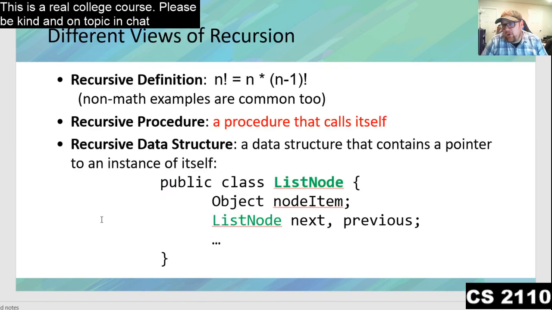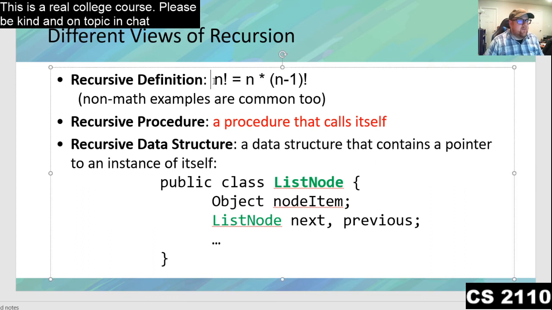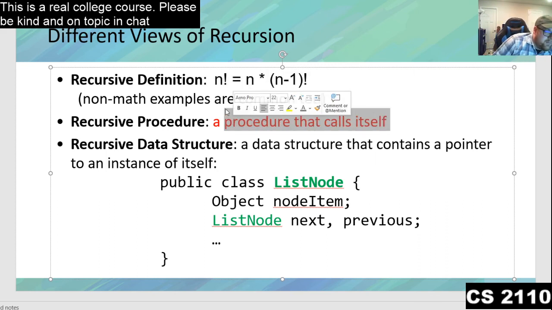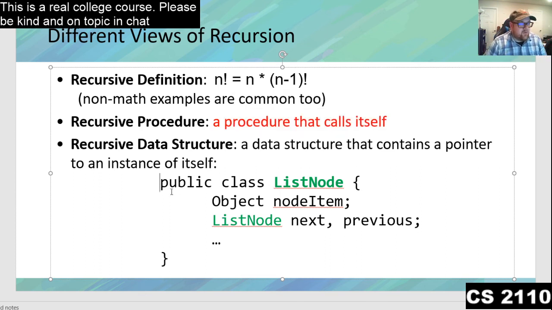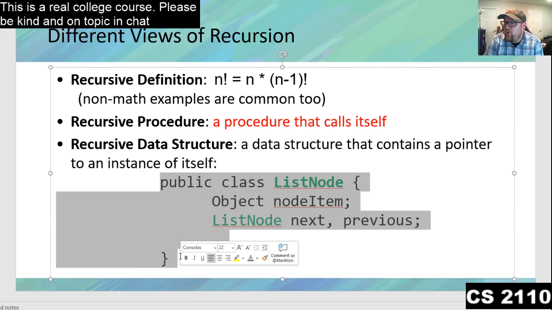So for instance, there's recursive definitions. There is n factorial, because n times n minus 1 factorial. There are non-mathematical ones, but this is straightforward. There's a recursive procedure, a process that calls itself. We can have recursive data structures. This node class is the basis of the linked list. And we will be talking about linked list next week. And your homework 5 will be on linked list.